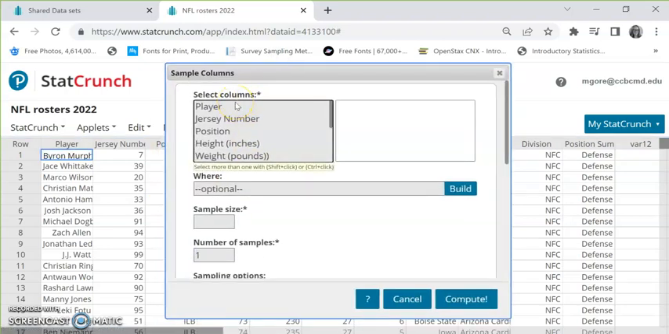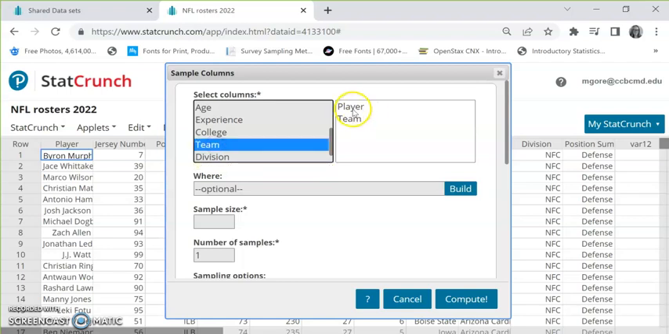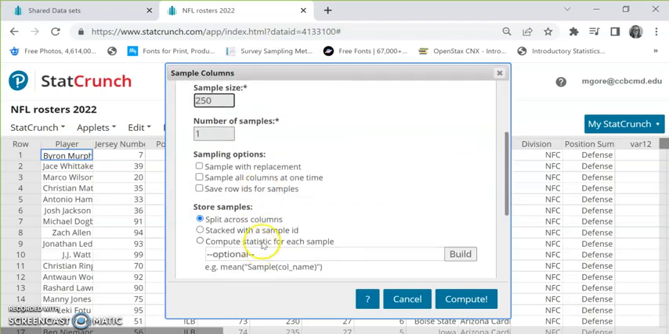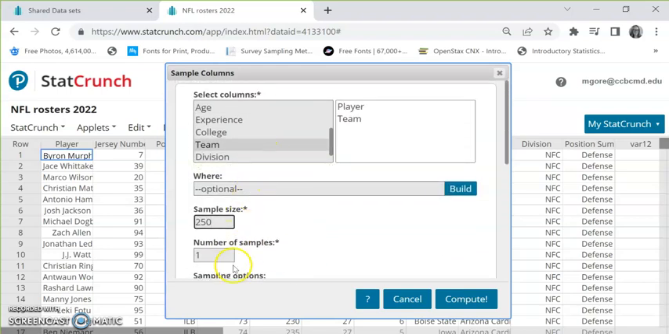And so I'm going to grab the player's name and select it. And also, I don't need things like their age and stuff. I'm going to grab their team name, since I'm not super familiar with all the players. I'm holding the Control key down, and that allows me to select another variable to join this one. And I'm going to choose a sample size of 250, as I mentioned. And just one sample is all I need. So that's the size of the sample, one single sample of 250 players.